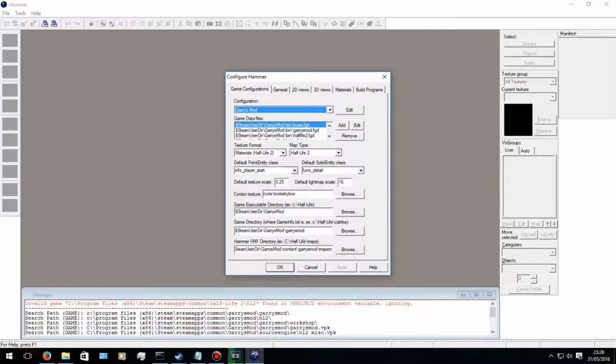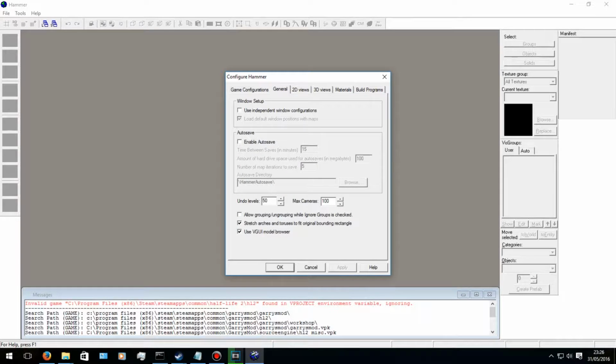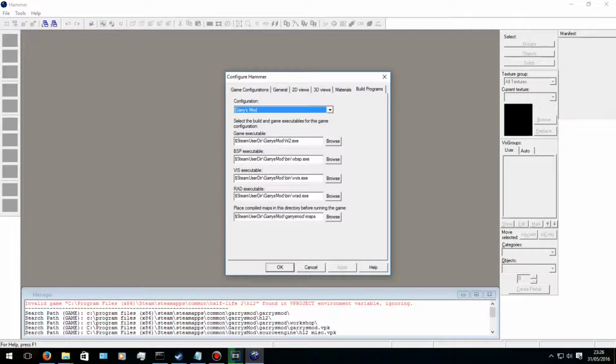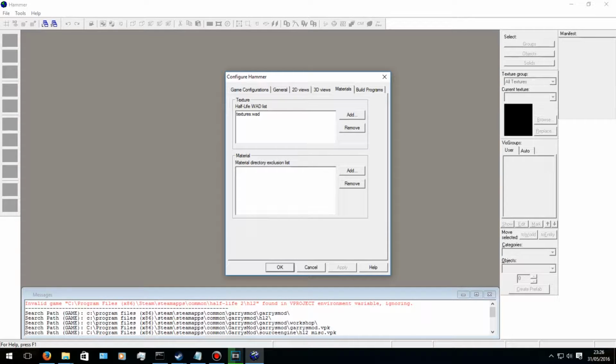These are the default entities that it will start with. The texture format, you can leave that the way it is. Half-Life 2, you can leave that. You shouldn't need that. Build programs should be where your Garry's Mod directory is. So Steam user directory, Garry's Mod. You want Half-Life 2, VBSP, VVIS, VRAD, and if you want, you can put it in Garry's Mod maps. That's where I've set mine to, so I don't have to copy anything when I build it. You should have textures.wad here.